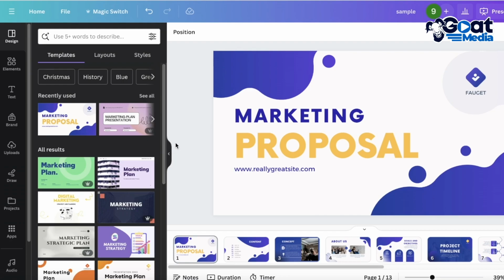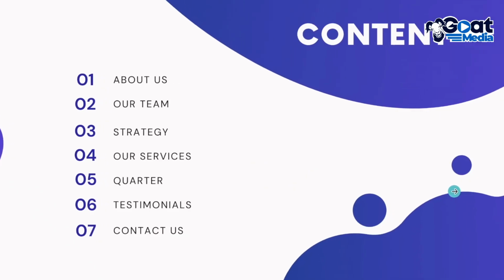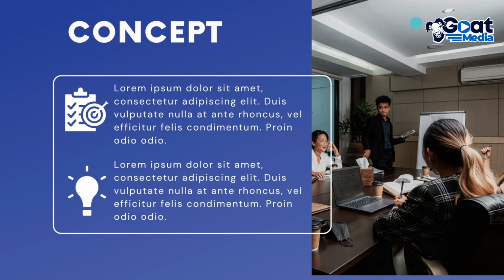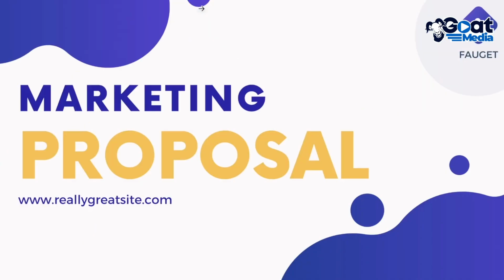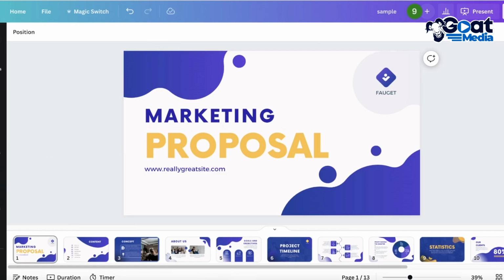Now, the first type of animation that you can add in your Canva presentation is a simple animation from one slide to the next one. So if I go into the present mode over here and I click on the next slide, it's going to appear in a very simple fashion. However, I can elevate this by adding a more dynamic effect by adding a transition.